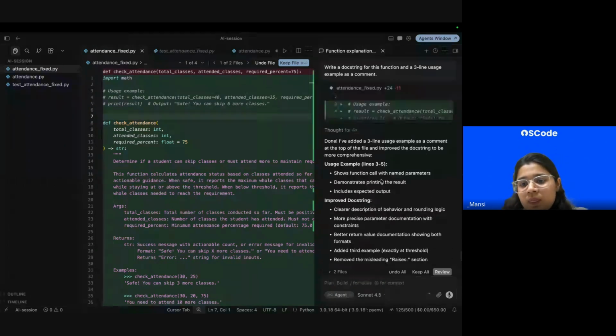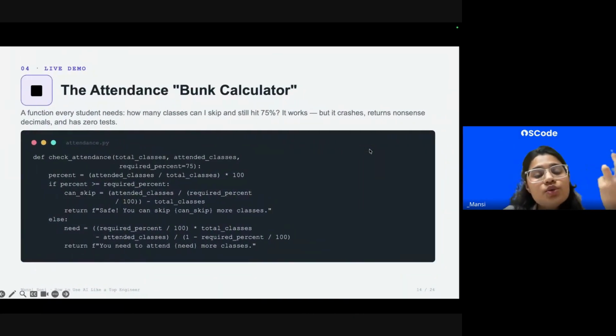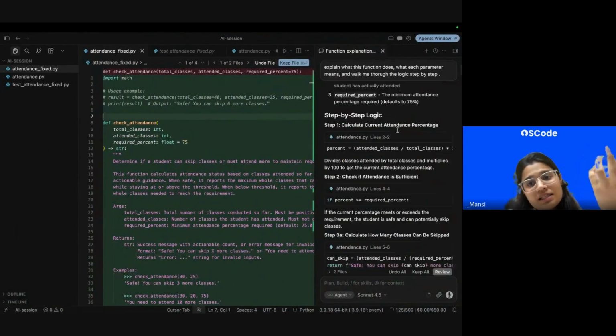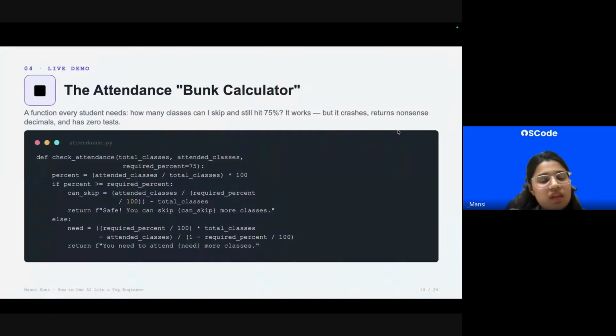Okay. Yeah, so these are a very high level overview of how you can actually use AI to understand the code, then ask AI to find the bugs, then ask AI to fix the bugs, then ask AI to test it. Then let's move forward.